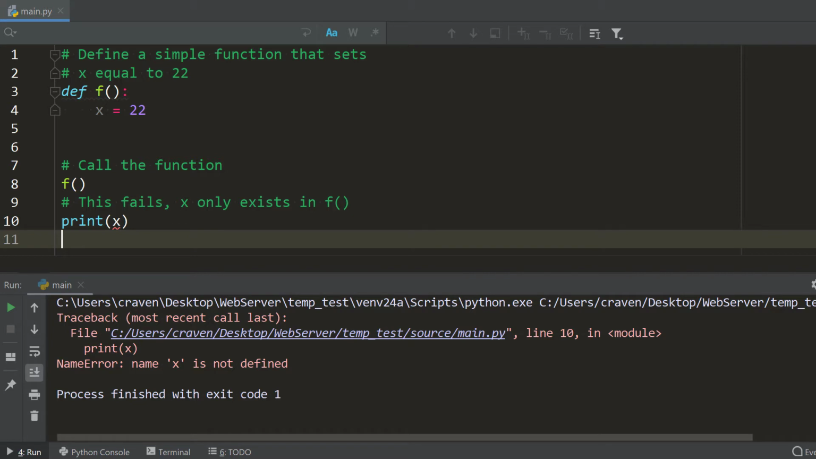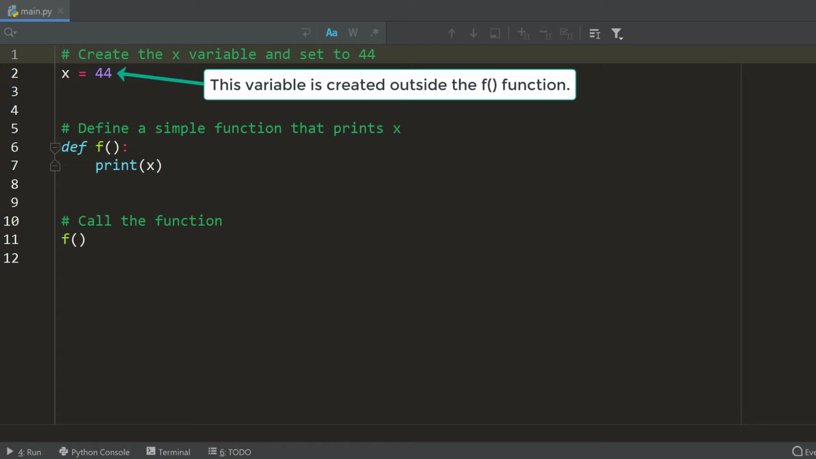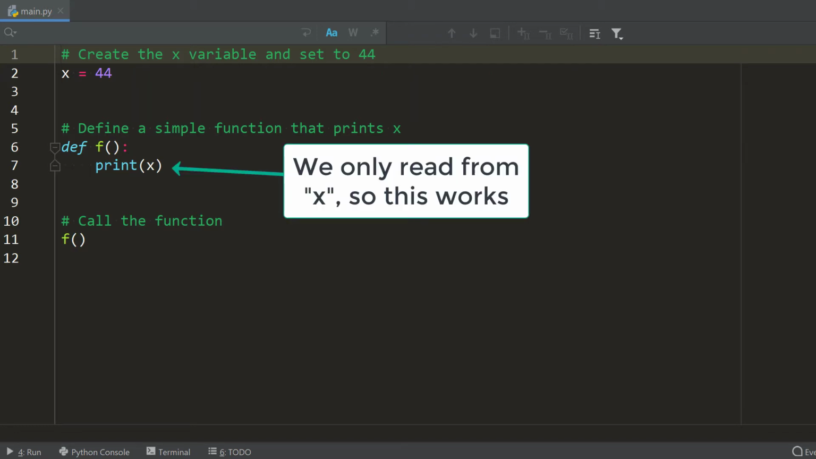Here's where it gets complicated. A more confusing rule is how to access variables created outside of the f function. In the following code, x is created before the f function and thus can be read from inside the f function.